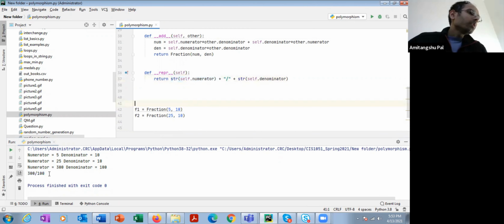Now again, we also do not write 300 by 100. We basically write 3 by 1. Okay, so how can I get 3 by 1 from 300 by 100? I have to divide both the numerator and denominator by the GCD, the greatest common divisor. The greatest common divisor in this case is 100. So 300 by 100 is 3, 100 by 100 is 1. So I'm going to get 3 by 1. All right.